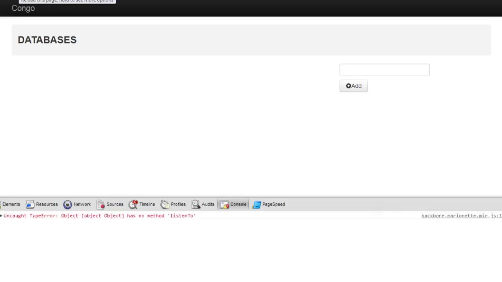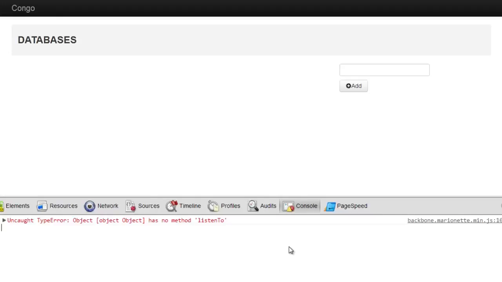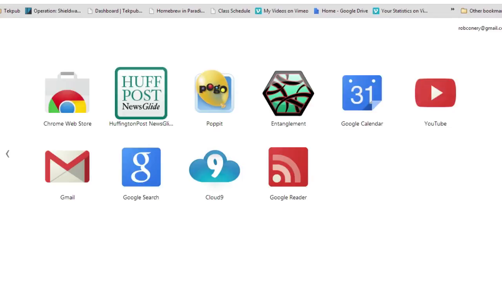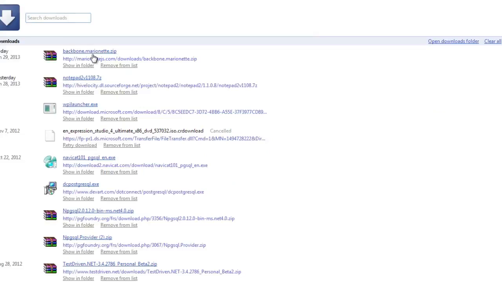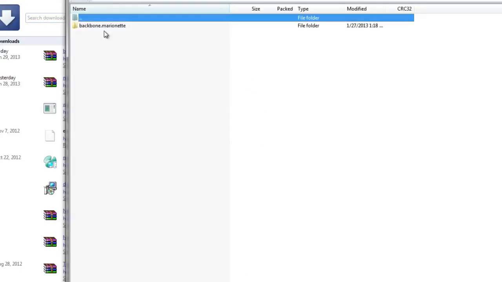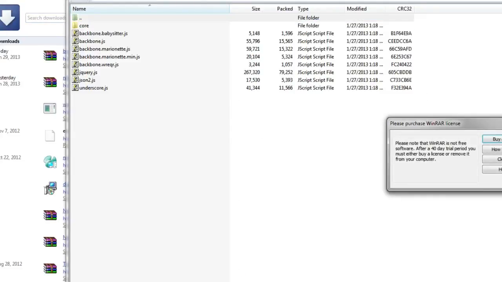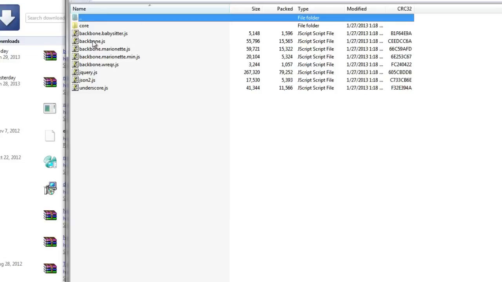Well, let's see. Let's refresh it and see what happens. Oh, okay. There is no item listened to. What version of Backbone are you on? Don't know. I'm betting you're on 0.9.2, and you need to update to 0.9.10 for this version of Marionette. Okay. Here's how to download it. Backbone Marionette zip. Okay. Well, this is cool because, yeah, I need this, and it's here. Woohoo! It's right there in the zip file, everything you need.